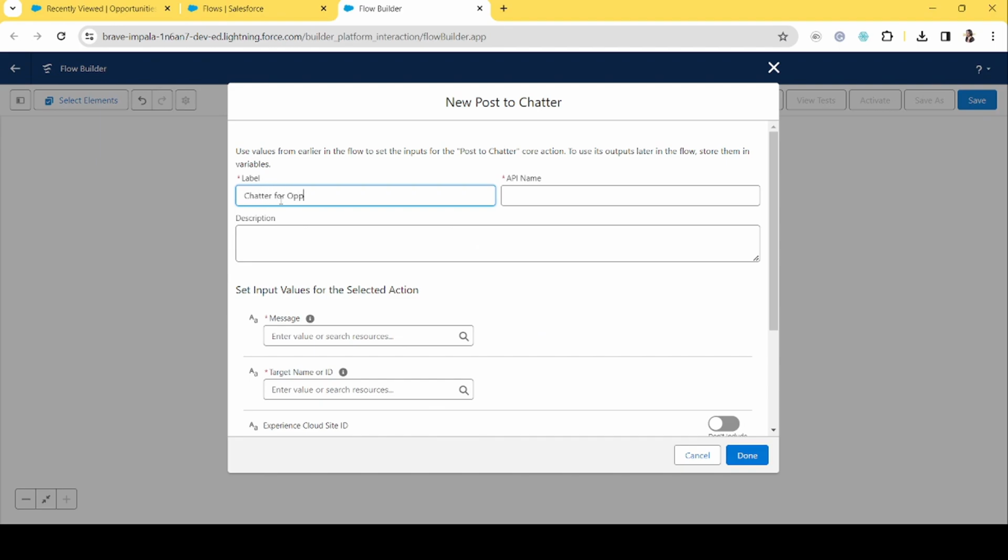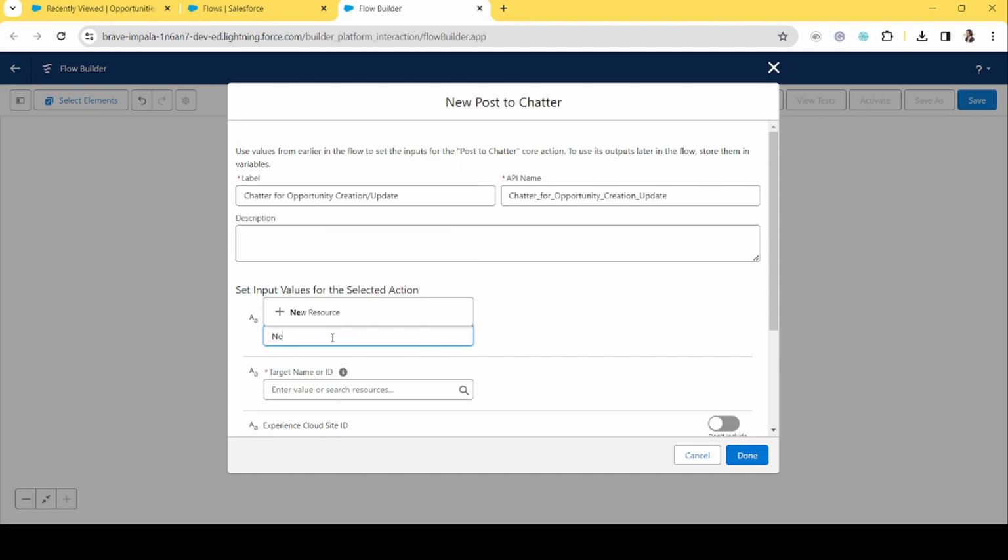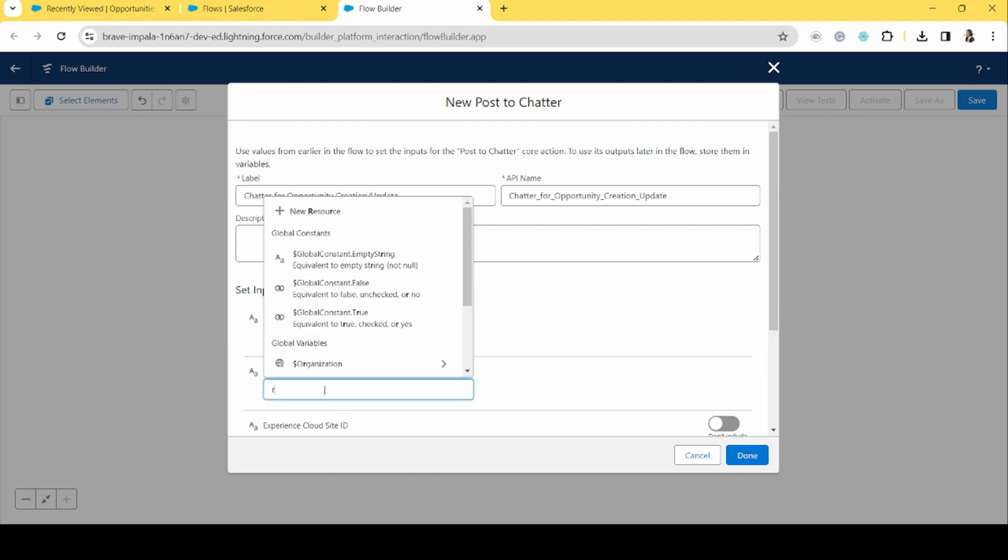Chatter for opportunity creation or update. Here we are just writing a test message because we don't want to spend too much time here. Let's just add "new opportunity created". Target name or ID: the user, the chatter group or record whose feed you want to post to. Okay, so we want to post it to the opportunity record. So we will just add record here.